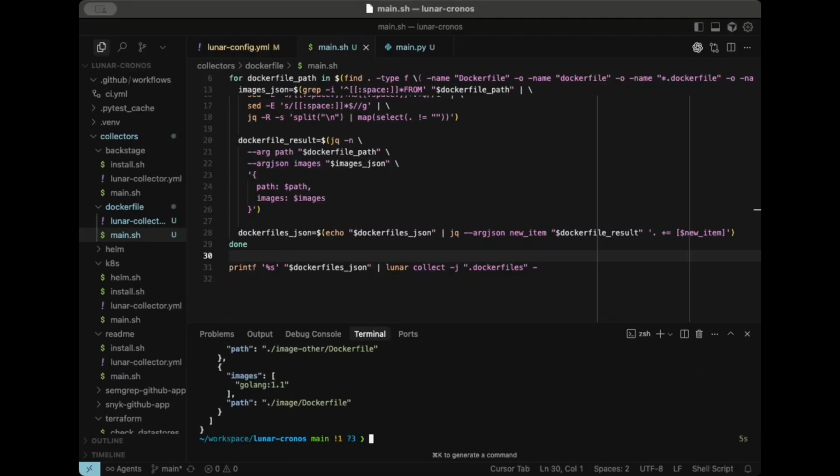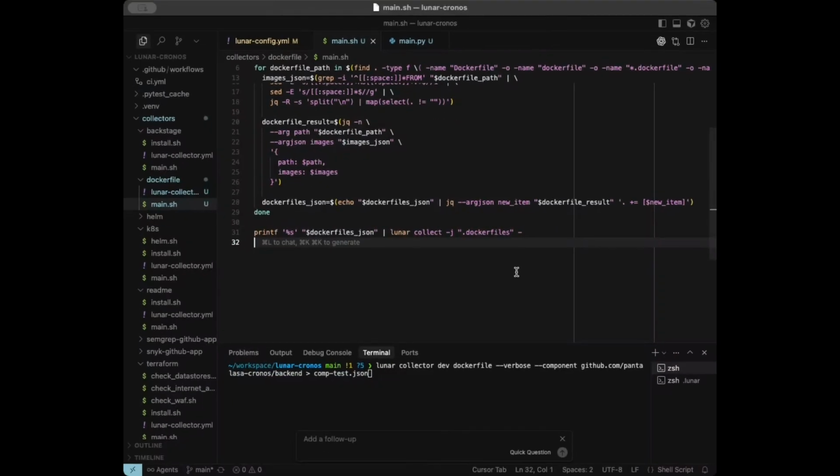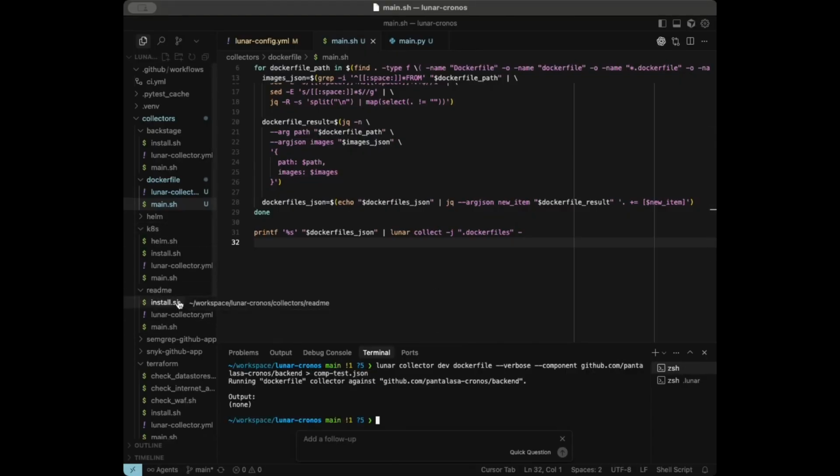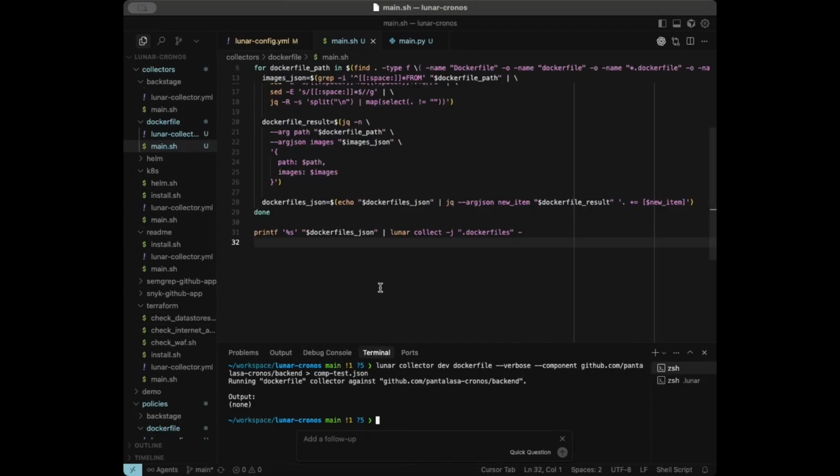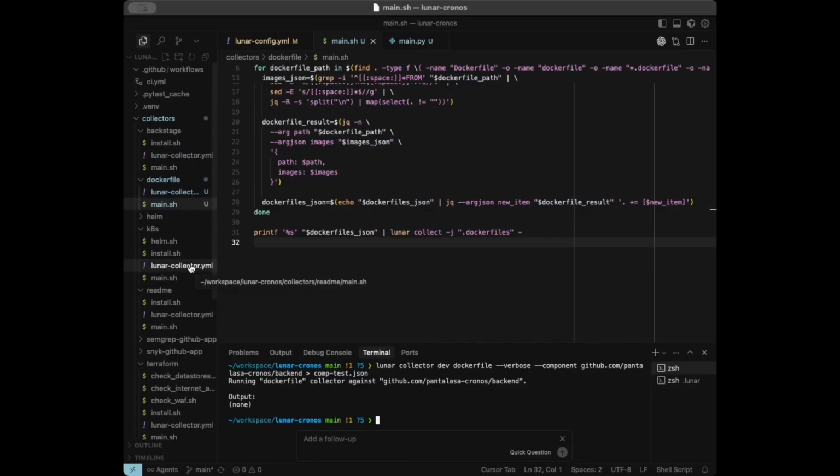Note that at this point, we're not enforcing anything. We're merely collecting information. Next, we want to write a policy that is able to enforce the behavior that nobody should be using latest tags in their Dockerfiles. For that, I'm going to save the test output from this collector into a new file called comp test. And also, I'm going to create a new policy. The policy is what takes this JSON information and then enforces specific behavior upon it.